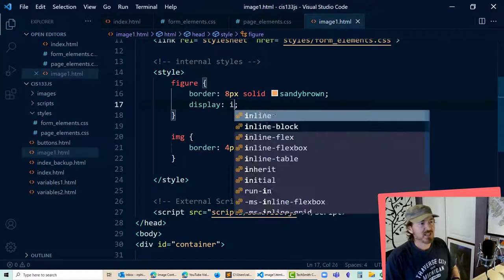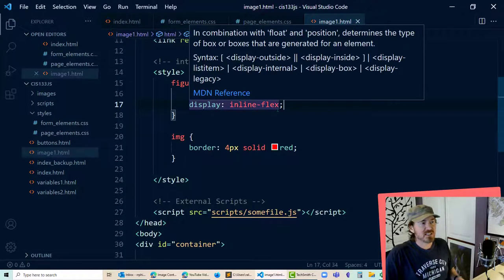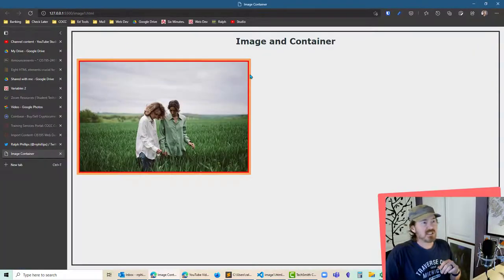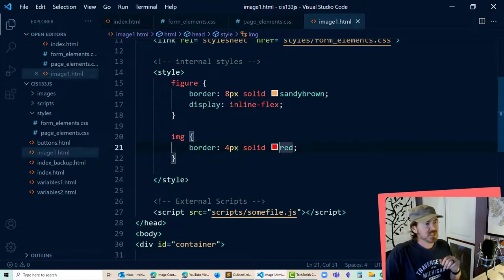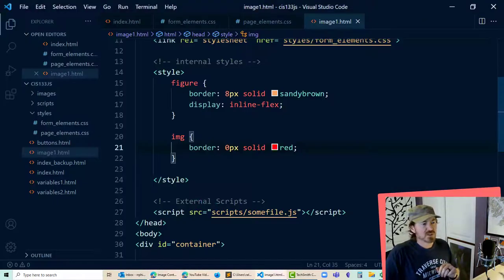However, there is a display inline flex, which should give us the best of both worlds. It'll give us the combination of an inline block, but also a flexbox parent. So display inline flex on the container for the image. And now you can see that the container border, that sandy brown color, perfectly hugs the image with its red border. And of course, if we don't want to see that red border, we can delete it or zero it out. And now we have a nice, neat container border around the image regardless of the image size.